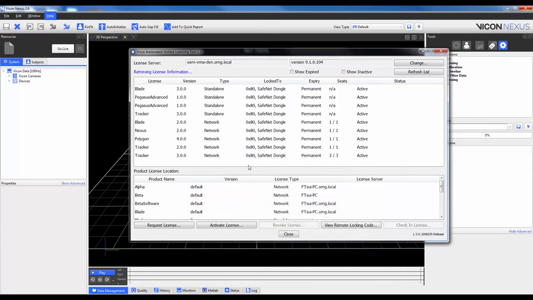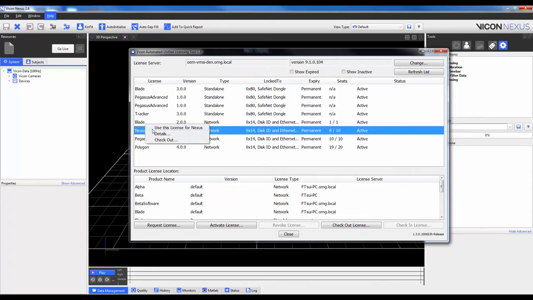This list will refresh with the different licenses. You can see here I've now got a Nexus 2 license that's got 10 seats, 8 of which are currently free. I'm going to right click and then say use this license for Nexus. Now I'm using a license off of that network server instead of off of my local machine.